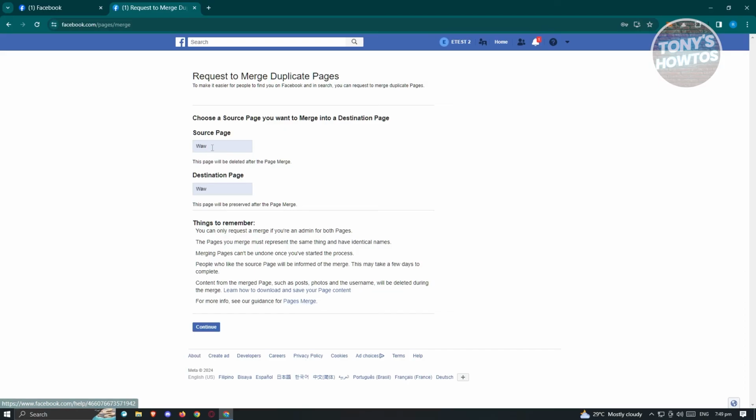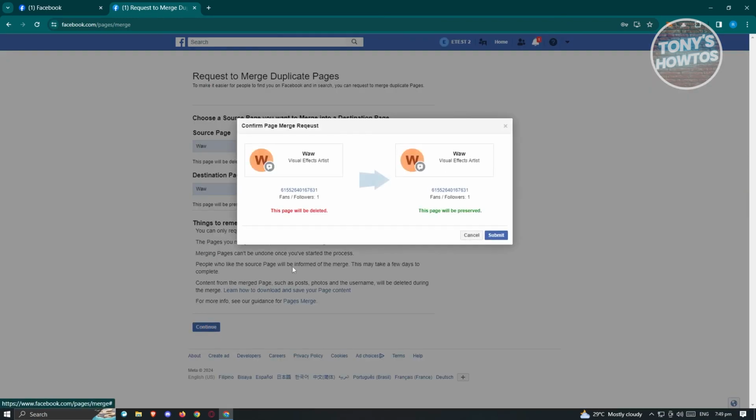Now, once you've selected your source page, you just need to type in the names of those pages and click on continue. From here, we just need to submit our request. Then you just need to wait for Facebook to reach out to you regarding your request, whether it's possible or if the process is completed. And from then on, you should be good.